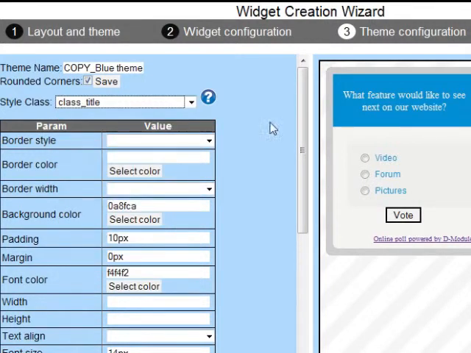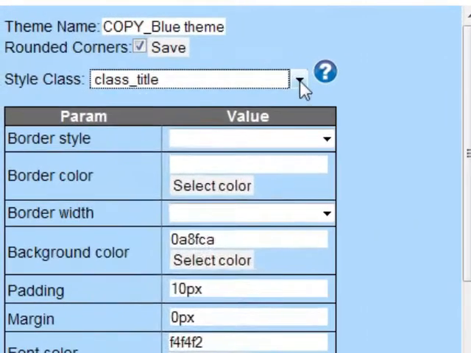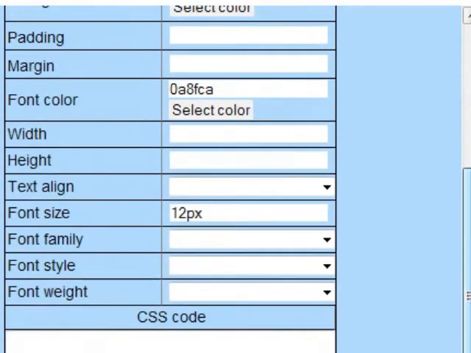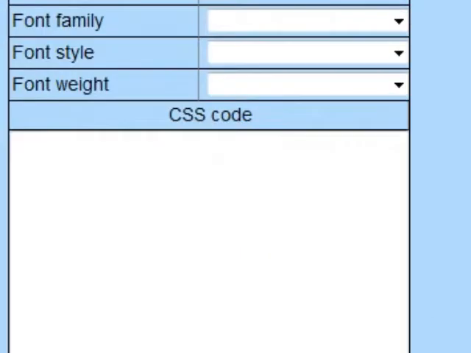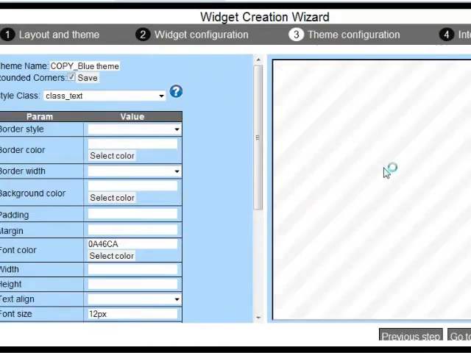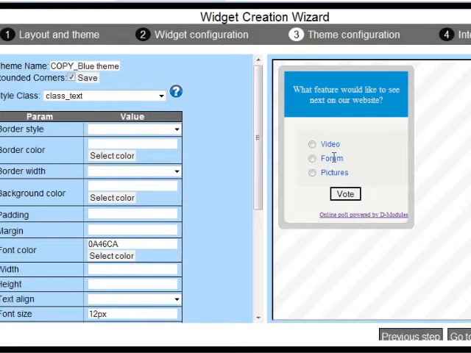What we want to do is go down and actually change the color of the text so it's a little bit brighter, so it stands out a little bit more. We'll go down to the class text field and choose the font color, and it just gives us this really nice, easy to use color picker. We'll drag it down to make that a little bit darker and click on OK. Click on update and it's a little bit darker and much easier to read.